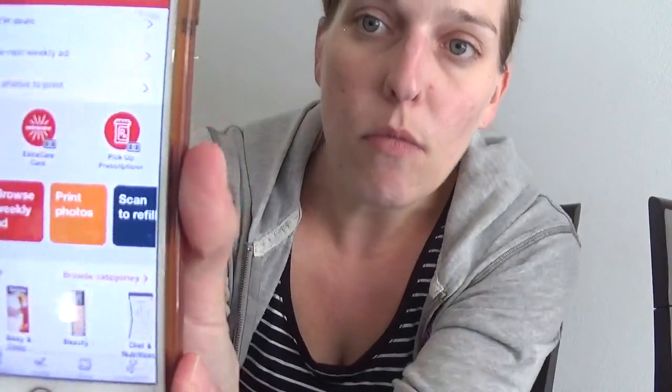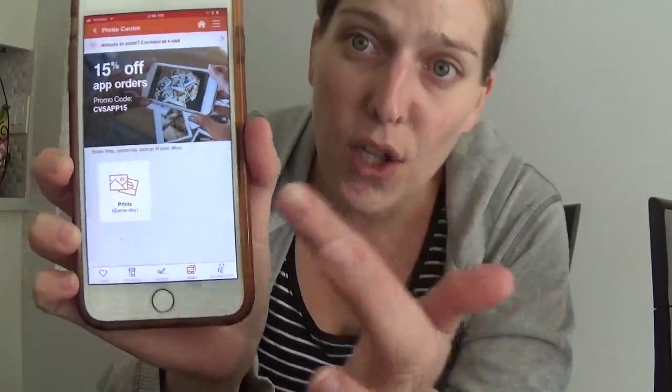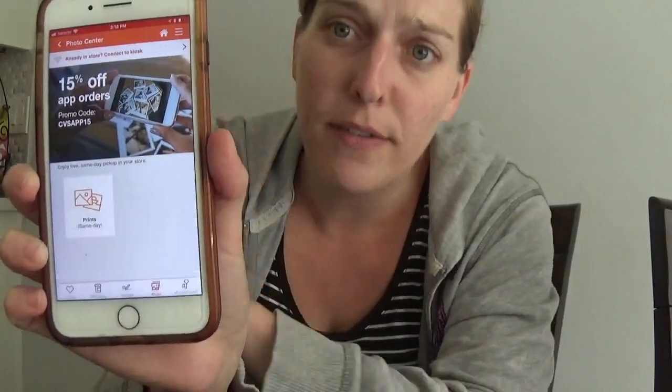And I also will utilize the photo prints. So there is an option for photo prints, and you can connect your Facebook account, or you can load pictures from your gallery from your phone and then send them straight to the CVS to be printed. So I do that all the time.